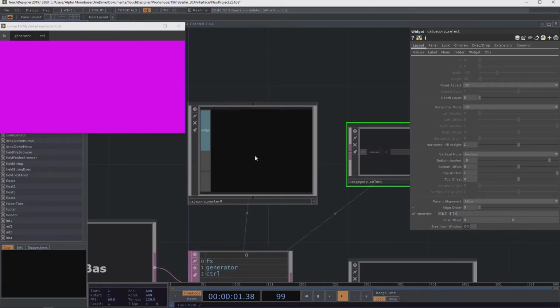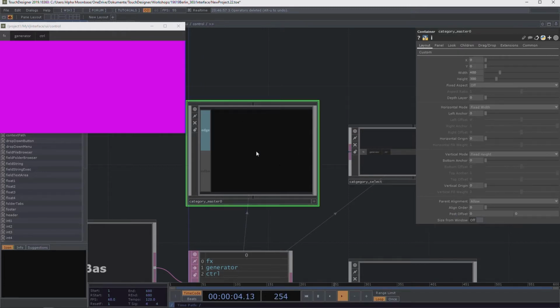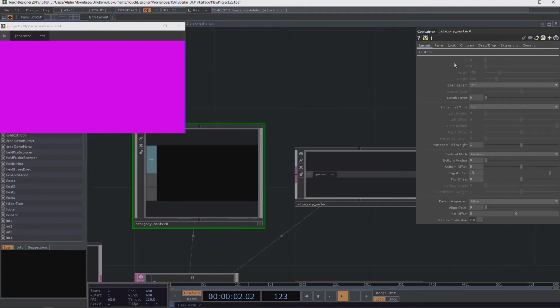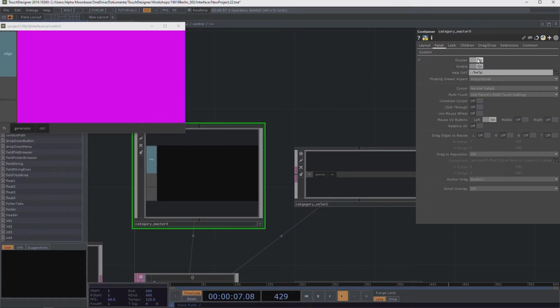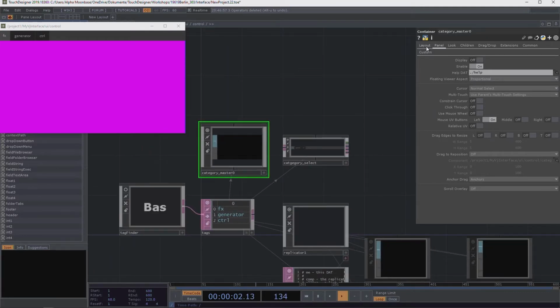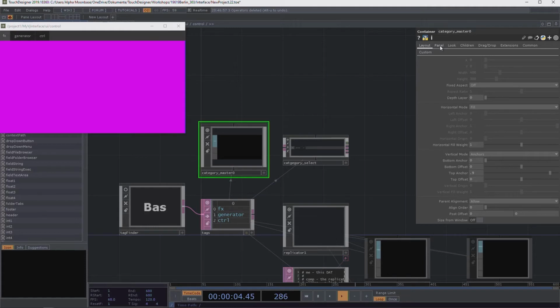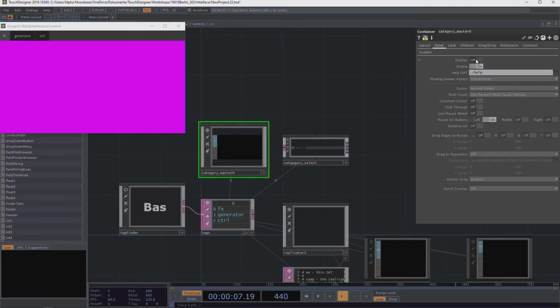Let's do the same for the category master. Let's set the horizontal mode again to fill, and the vertical mode again with anchors. We set the top anchor to the bottom anchor of our category select, so say 0.9. Now, just for a short moment, let's enable our display flag.